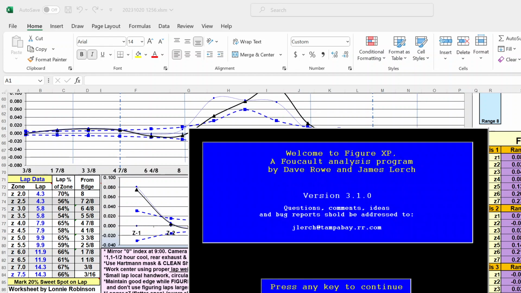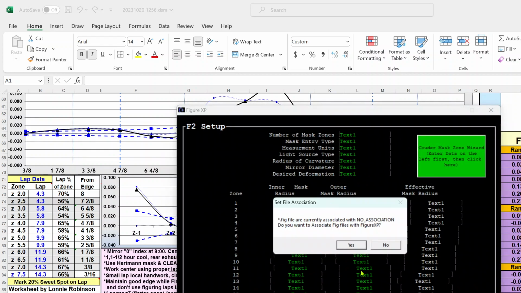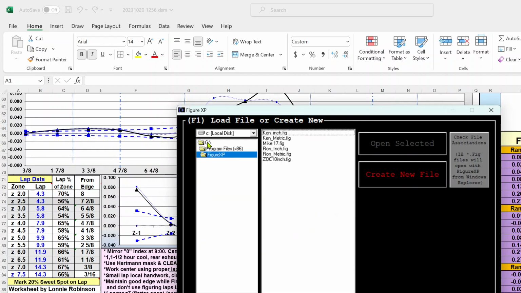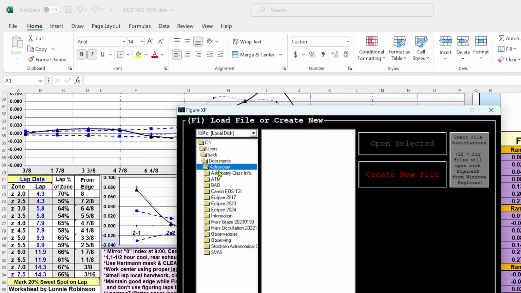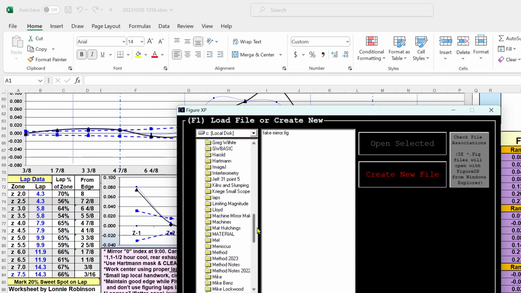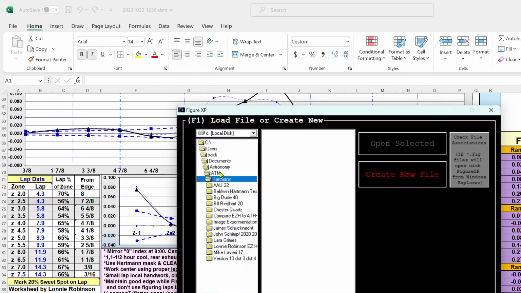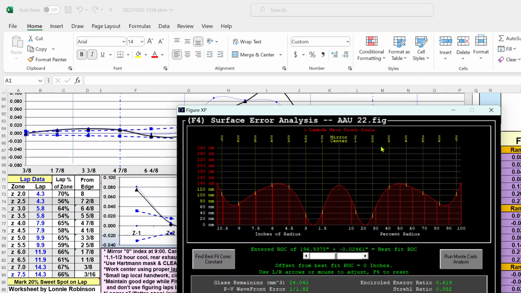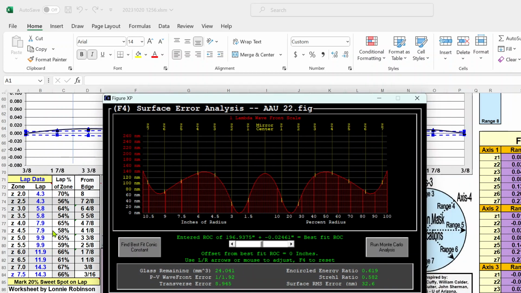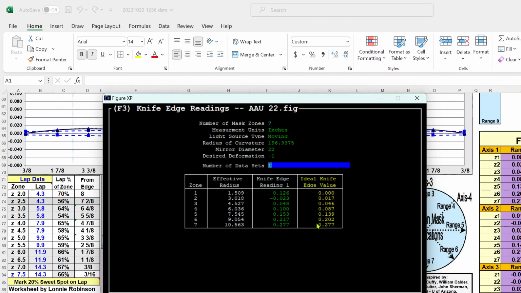So I'm going to start my Figure XP. Click, click. Then I got to work my way to those files. So that takes about a year. Too many things to click with Figure XP. Okay, so there's a file I've already got. I've got all my stuff in, so I'm just going to do my readings.